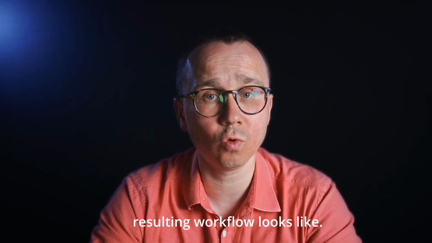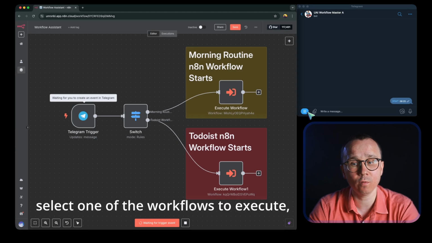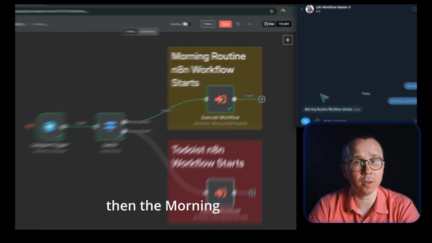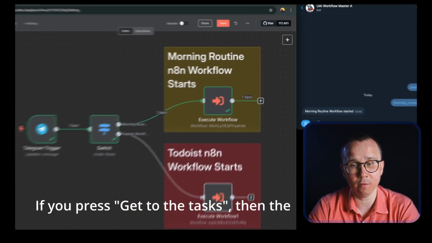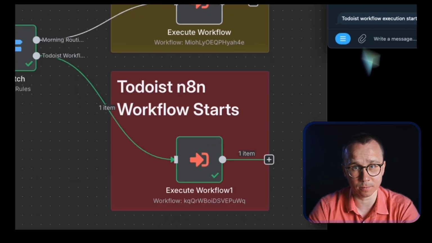And this is how the resulting workflow looks like. In Telegram, from the menu, you can select one of the workflows to execute, one of the commands. If you press Start Morning Routine, then the morning routine workflow is running. If you press Get Today Tasks, then the Todoist workflow is running.